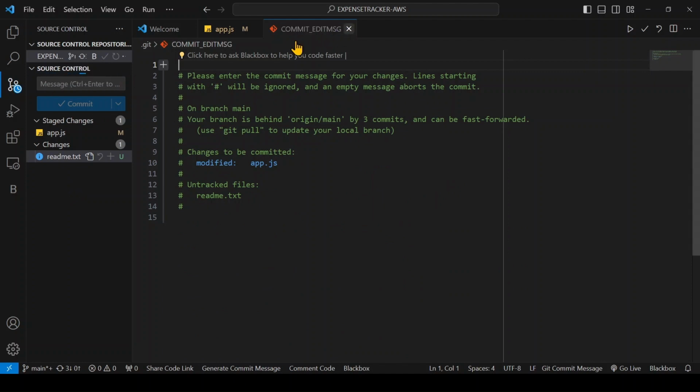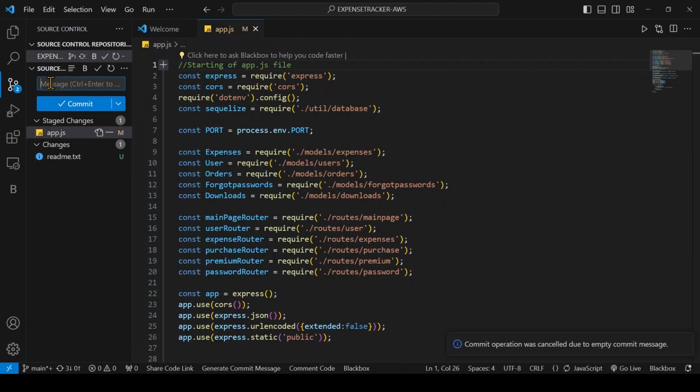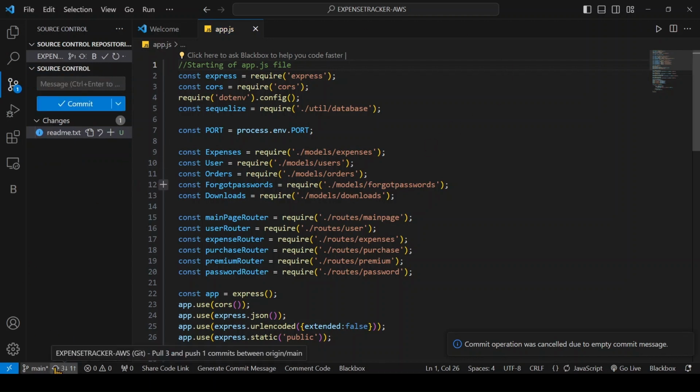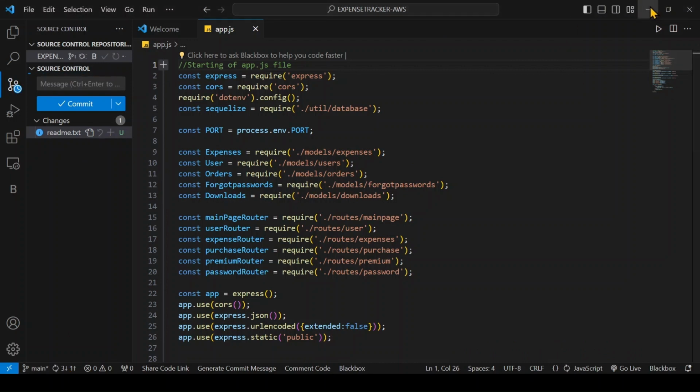I just need to add a commit message: Jenkins checking. Let me commit that one. Okay, it got pushed. So let me go back to my Jenkins.